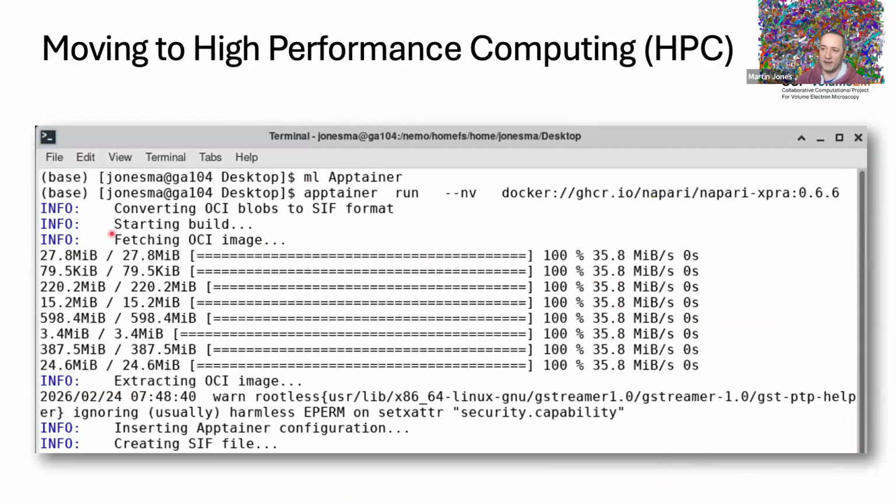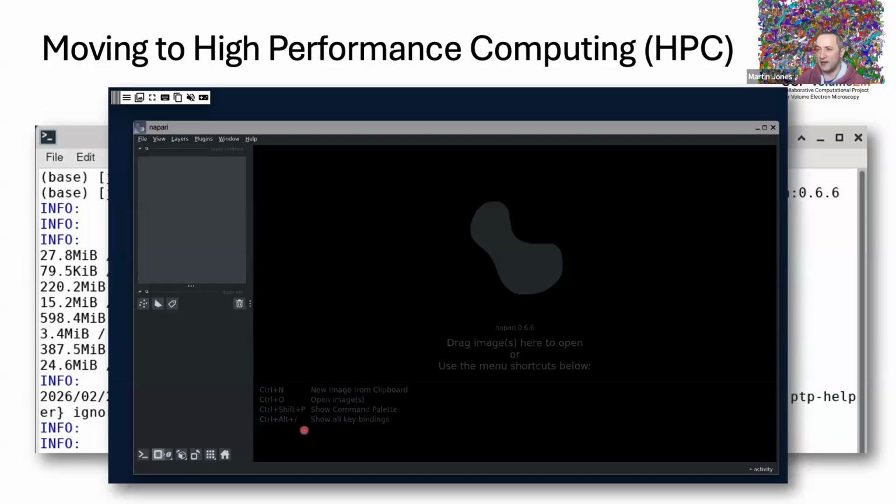If I run that, it runs through, it converts into the Apptainer preferred format. And again, it will produce a link that I can then open in my browser on my laptop. So I can access my high performance compute via my browser with Napari. And I think that is super powerful, and I think something we should build more and more into.